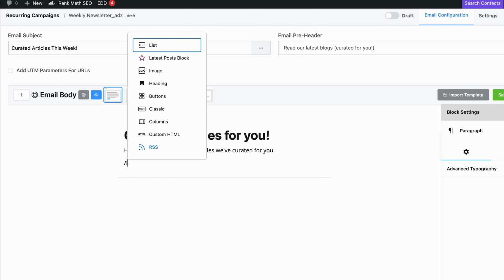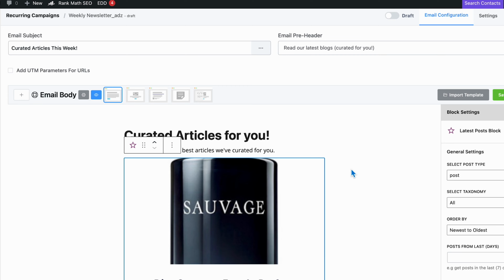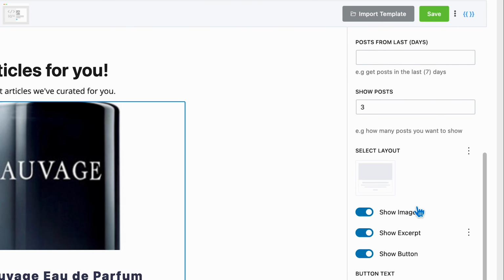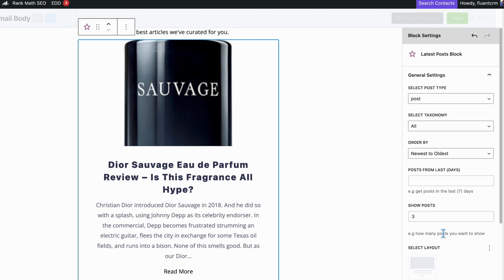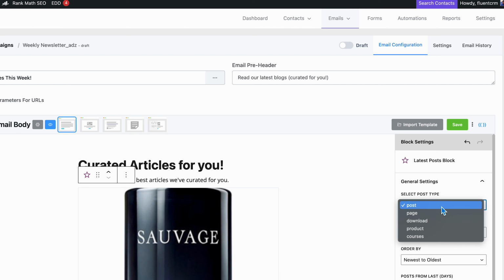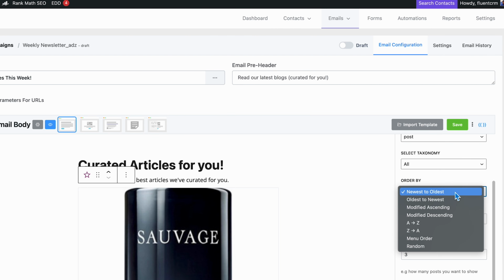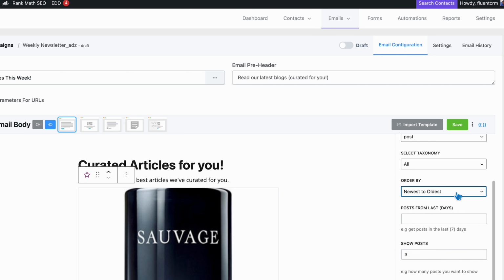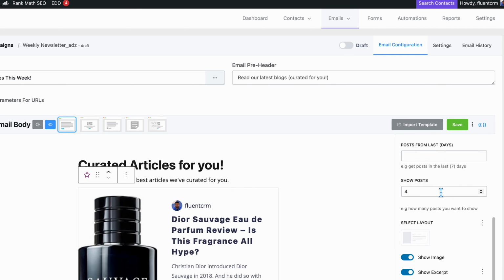Then, to attach his most recent blog post to the email body directly, he brought the latest post blog to his email. It comes with so many fascinating customization options that Harry is almost spoiled for choice. Harry selected the type of post as post and adjusted the order from newest to oldest as he only wants to broadcast the newest updates from his blog. Further, he specified the number of posts to show and the layout.